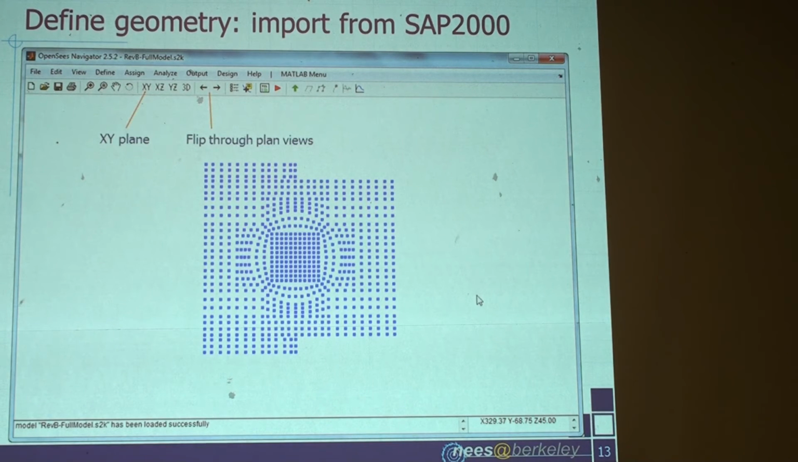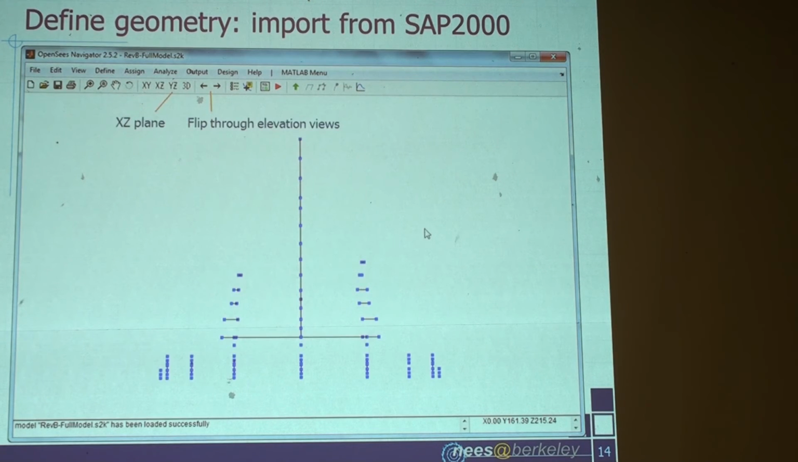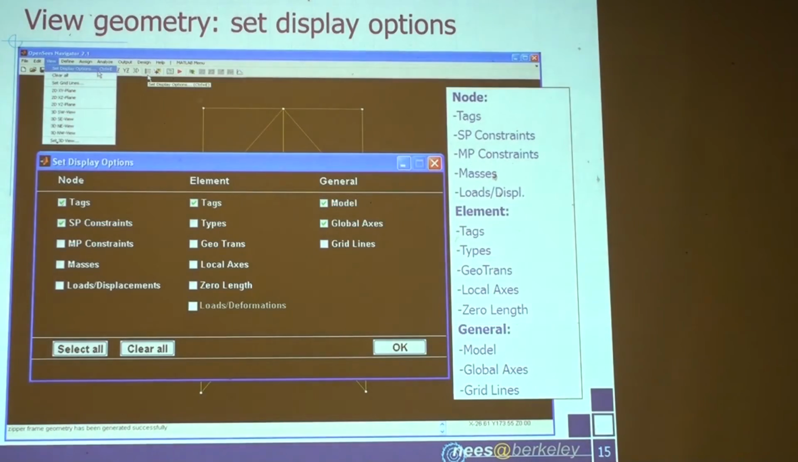Another thing you can do once it's imported, you can look at the geometry of your model. So you can, for example, go into XY planes if you just want to see different stuff in different plan views. So you can go into an XY plan view, and then you can use those arrows to flip through the different plan views. You can do the same for elevation views. You can do that and flip through them. There's a bunch of options similar. The whole OpenSees Navigator is, if you know SAP, it looks fairly similar. So you can show properties of your model, nodal properties, element properties, and some general properties, and you can turn that on and off by using that interface.